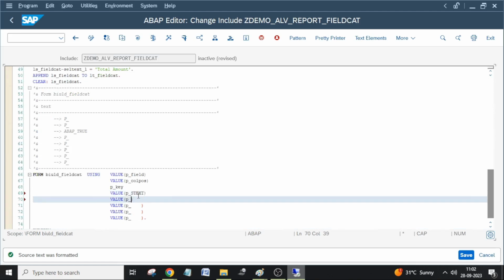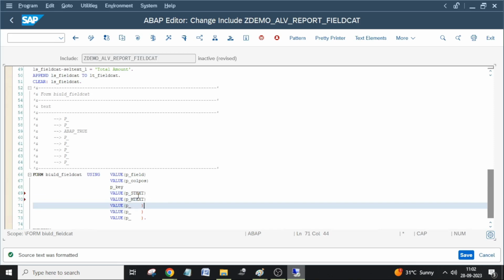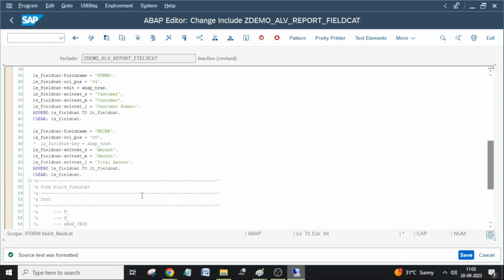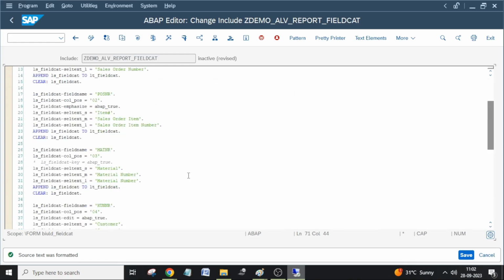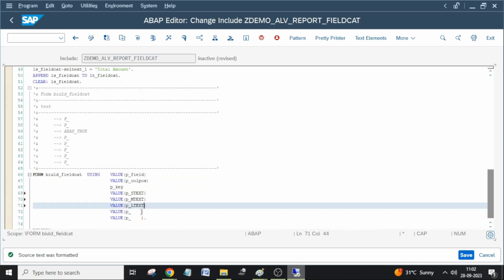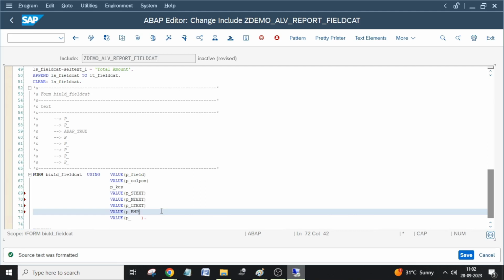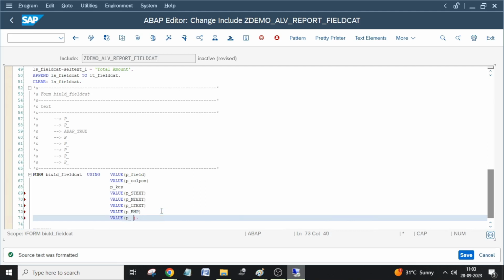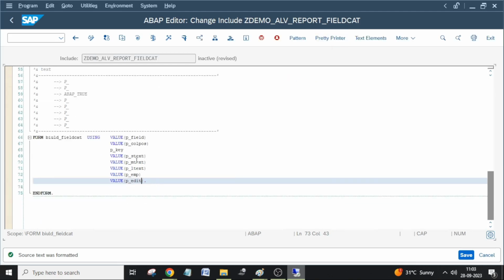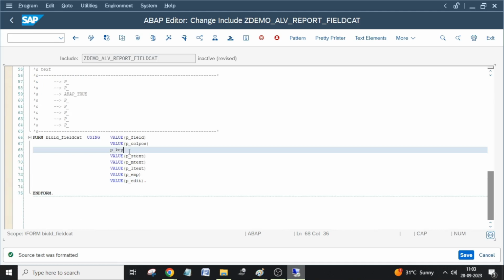S text, M text, L text. What are the other two properties? Emphasize and edit. Edit. Now here, instead of value, what you can do? You can use some type, the same type that you are passing in the output. Okay, there is a concept of pass by value and pass by reference. So this is pass by value.